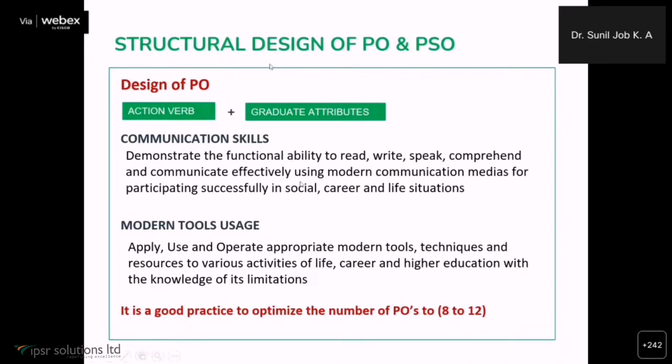So the program outcomes and program specific outcomes are not prepared by the teachers. They are prepared from the institutional level, right? And one more example I've just taken: modern tool usage. That's also one important program outcome that most of the colleges may give priority.